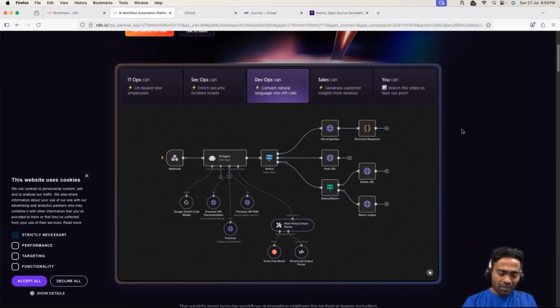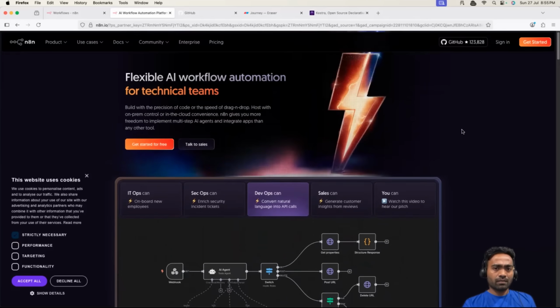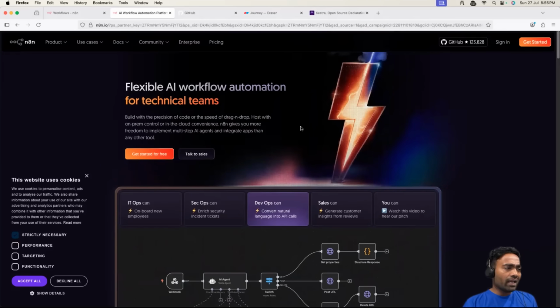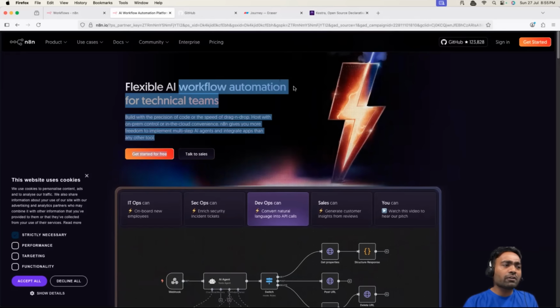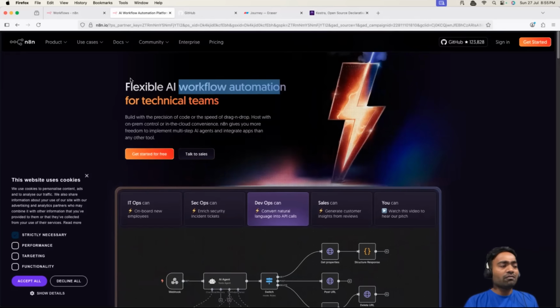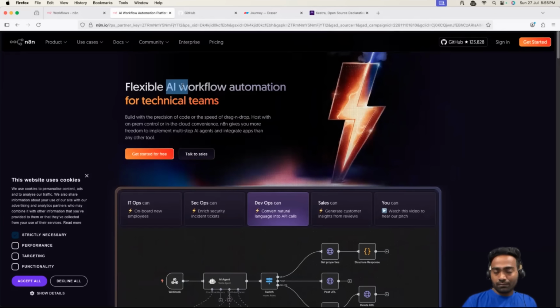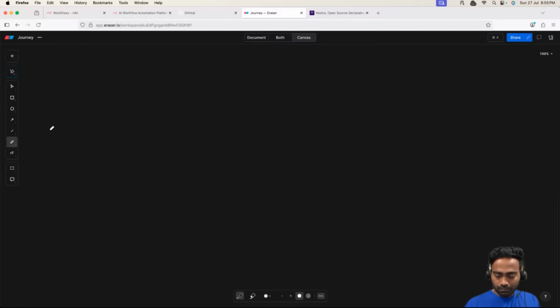First of all, what is n8n? In simple terms, n8n is a workflow automation platform which is powered by AI. Now you might ask a question, what is workflow automation? Let me explain it to you with an example.